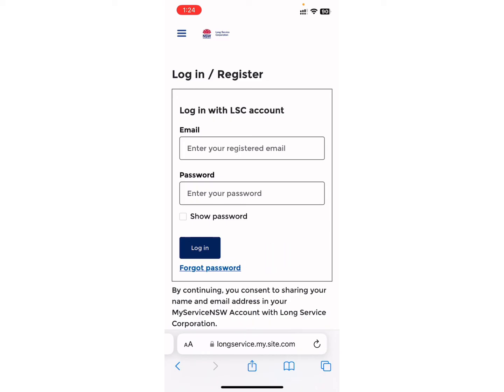So that's all for this tutorial. In this simple way, you can log in to your tax agent account.